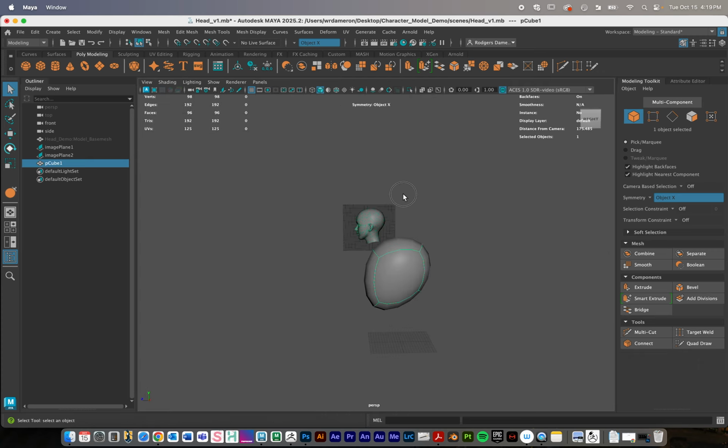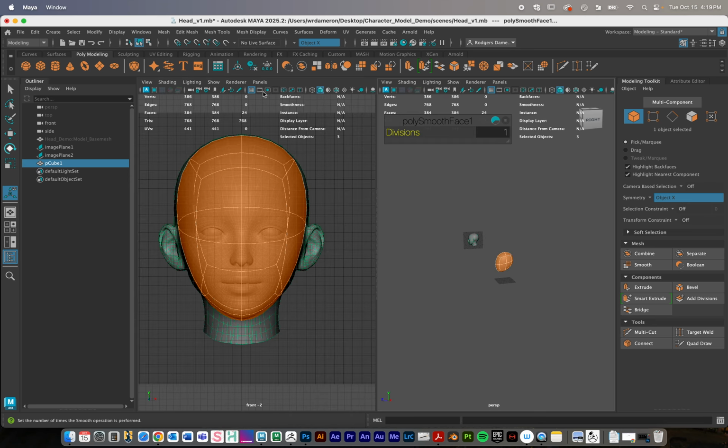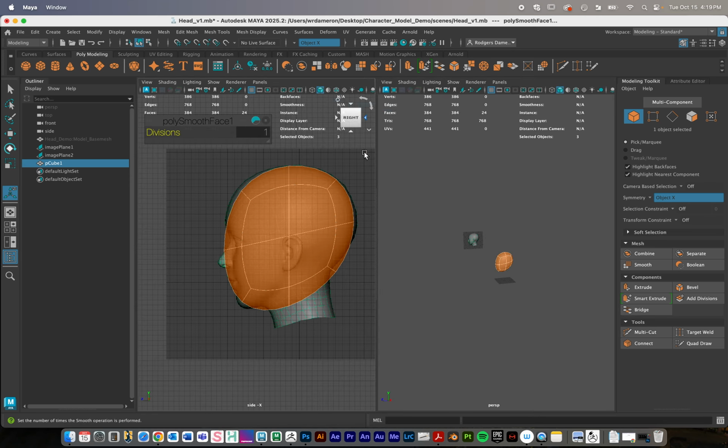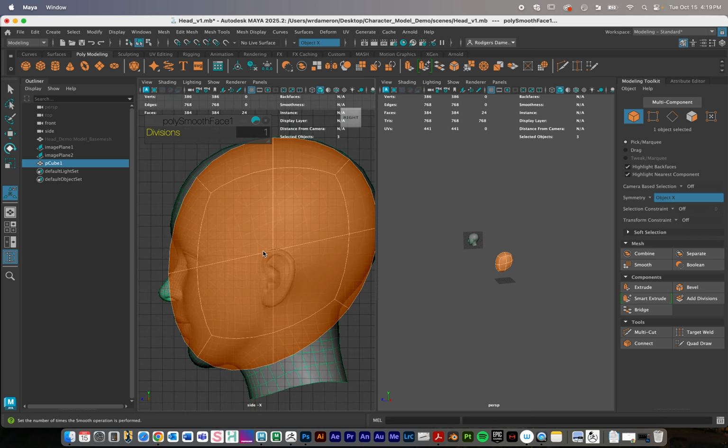Okay, and so at this point, I've kind of done everything that I can do with the subdivision level where it is. So what I'm going to do now is I'm going to smooth it. So I'm going to just click on smooth. That's going to double the subdivisions. And so what we're going to do now is take another look at it from the side view. So I'll go panels, orthographic, side, and that's already looking pretty close.